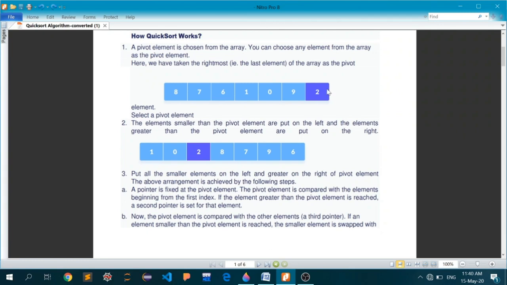Now at the beginning, when the array is not sorted, you can see the elements which are greater than the pivot element, that is 9, 6, 7, 8, are on the right hand side, sorry, left hand side of the pivot element, and all the elements which are smaller than the pivot element, that is 1 and 0, are also on the left hand side of the pivot element.